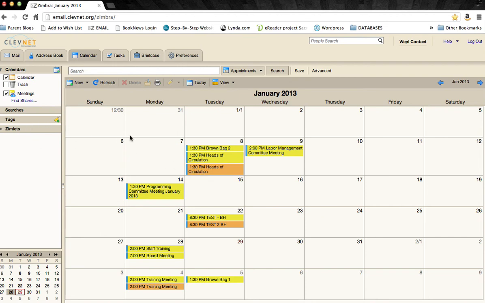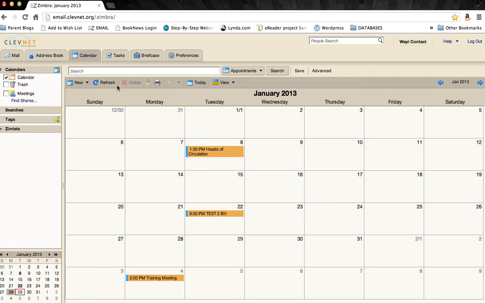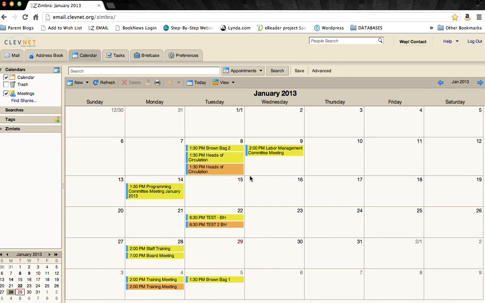If you have a lot of calendars already in Zimbra and you don't really want to view the meetings calendar all the time, you just want to check it every once in a while, you can unview calendars without unsubscribing by simply unchecking the checkbox next to whichever calendar. So you can unclick the meeting box, and then you will be taken just to view your personal calendar. Then to view them again, you'd left click in the checkbox and the meetings will come back.